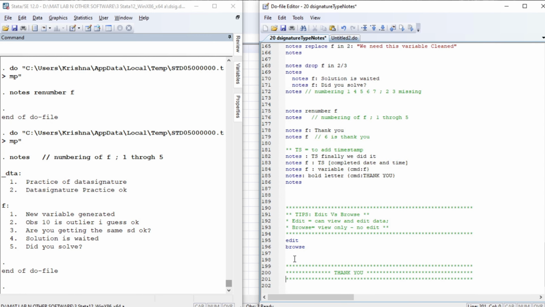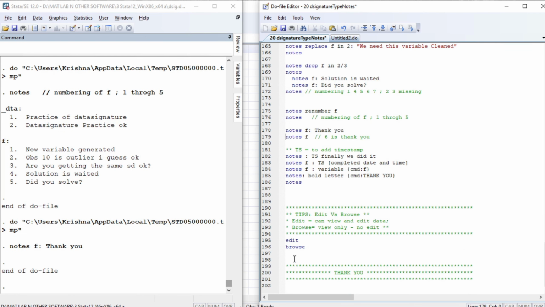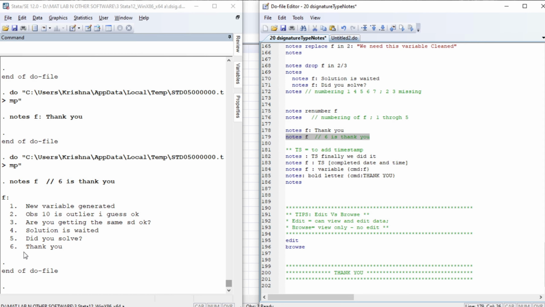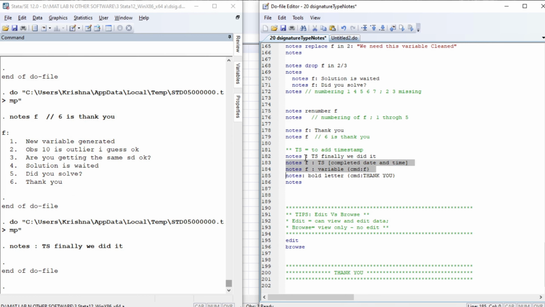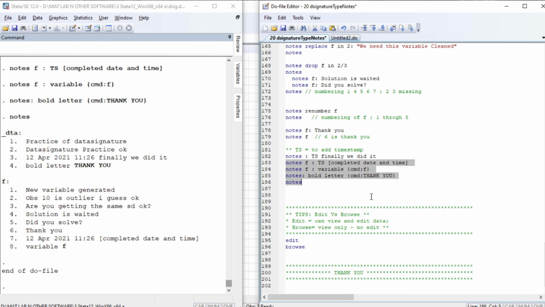Now let us again write notes f, add something, thank you, and you see now the number is 6. This is added as the 6th note. Now if you want to display the time, capital TS is the inbuilt command. If you write ts in the notes, this will display the time. Here we have not specified any variable, so this note is attached to the data. For notes f, we have ts over here, and cmd, this will make the word f bold. So let us execute all this and understand it.